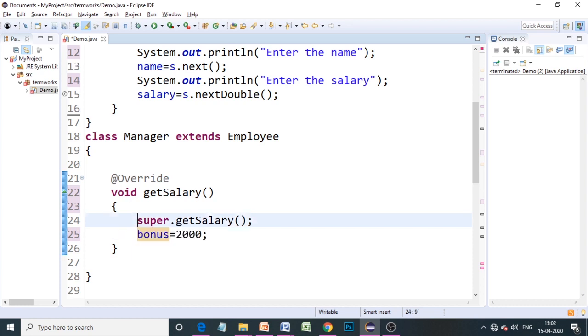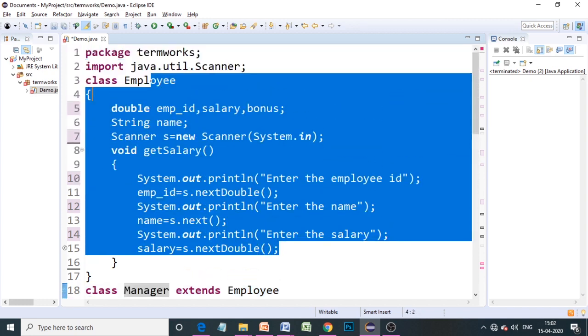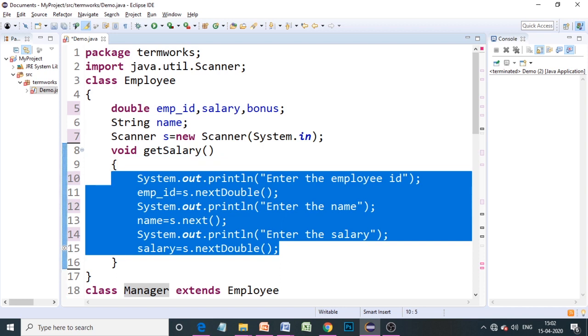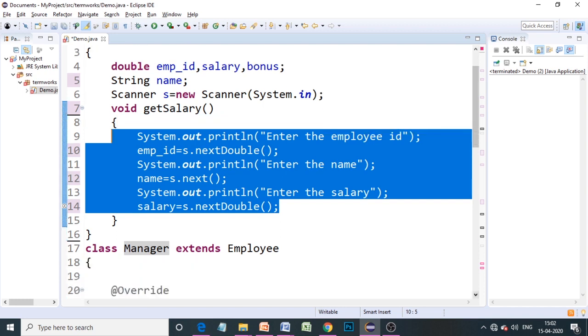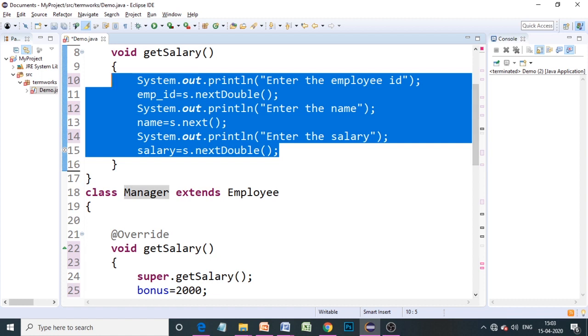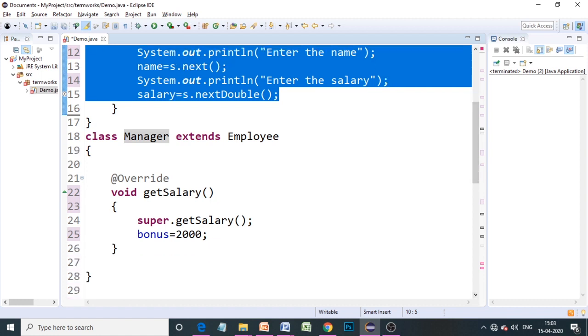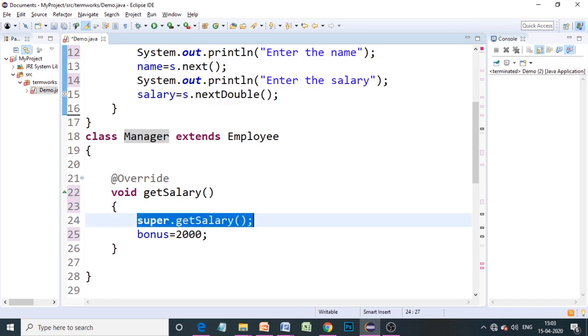So why am I using super.getSalary? Because when I create an object of the manager class, to get the details of that manager, for example, what is the name of the manager, what is the ID of the manager, what is the salary of that manager, I have to run this code which I have already written in the getSalary method of the employee, correct? So this has to be called. So I am using the keyword super.getSalary, which will give you all those details.